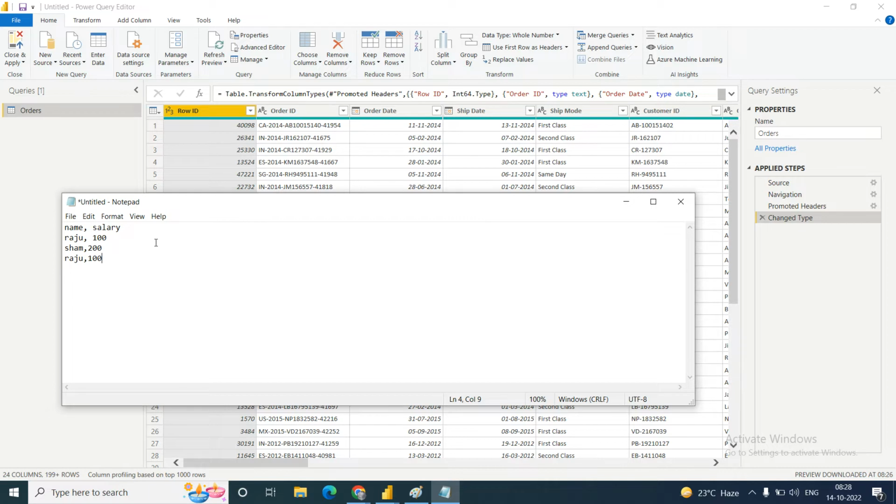Now you can see we have duplicate records. Can you see which one is a duplicate record? Raju is a duplicate record, right? Because it is coming two times as the same row, with the same values. So we can call it a duplicate. Let me save this file.